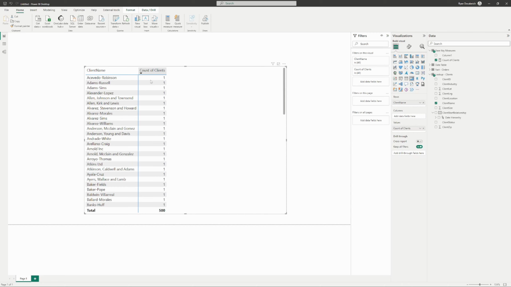And so if we sort this by high to low, you can see that every client has a 1 because that is a client count. Each client should show a 1. And we have a total of 500 clients in our model.